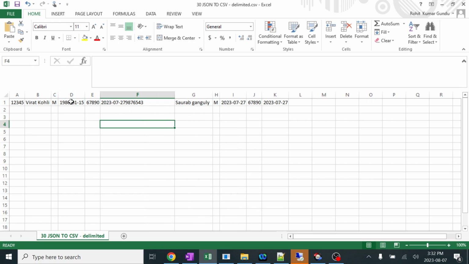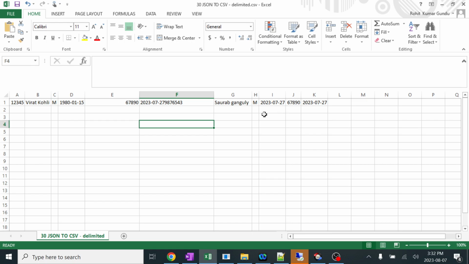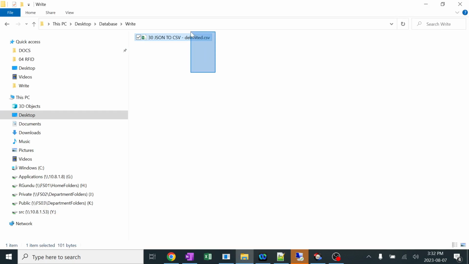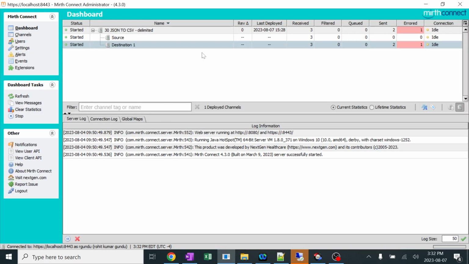You can see the first one is Virat Kohli, and in the second one there are details. You can see it is Saurabh Ganguly. So you may be thinking why I got two outputs. Let's do one thing. I'll delete it. I'll even delete this, and I'll go back to Mirth.